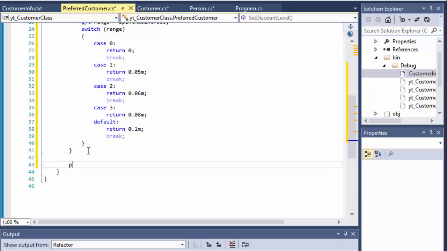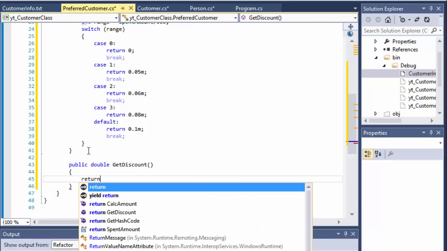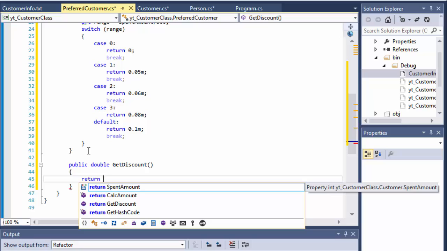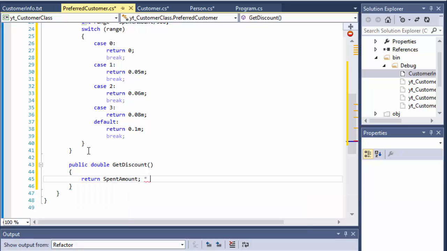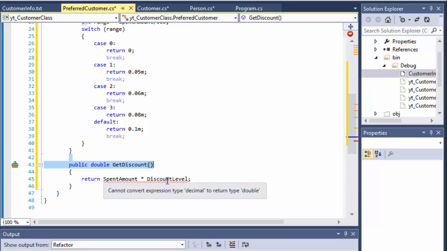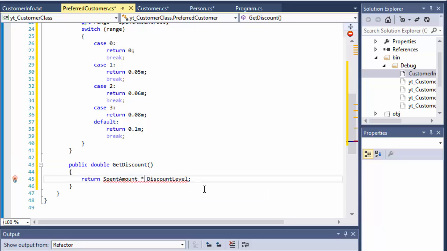So I'm going to create another method called double get discount, and this one will simply return how much we are saving. So it's basically just the spend amount multiplied by the percentages. So it's gonna be multiplied by discount level, and it doesn't like something. Oh, because discount level is decimal, and it's returning a double. So all I have to do is convert this to double, and it will return double.